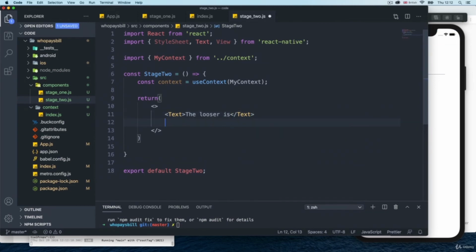So I'm going to go and add another text. And this one is going to be, remember, that we get it on the context. So let me just do it correctly. We access the context, we go to state because we have it right there, and then we go to result.